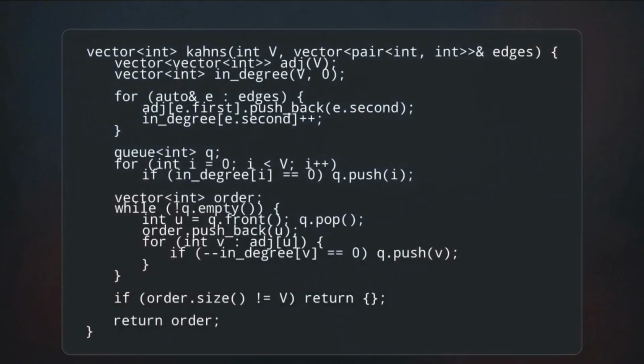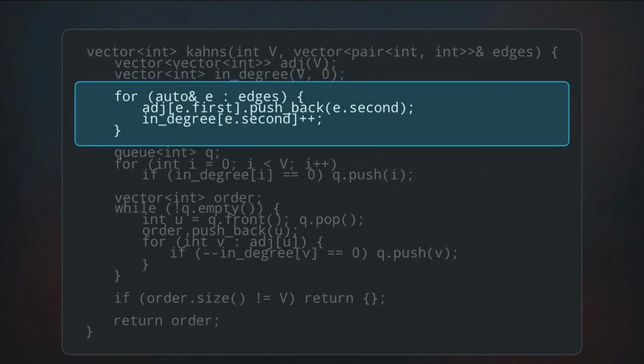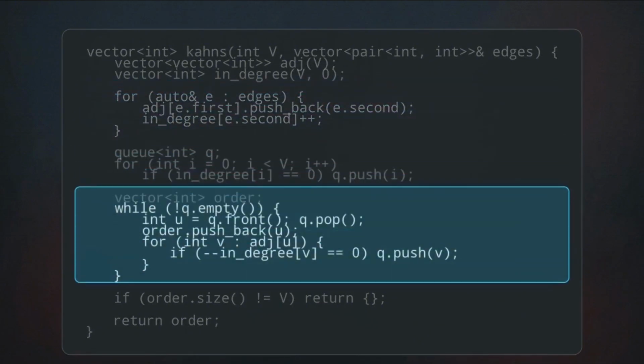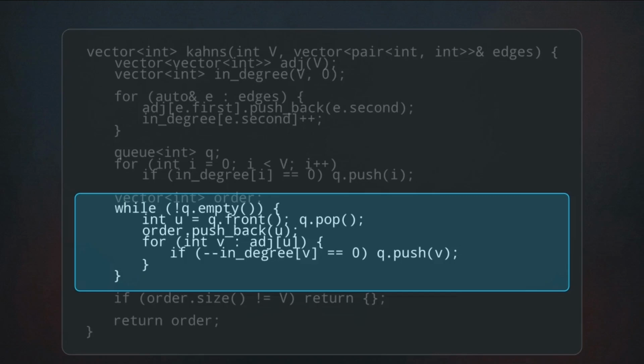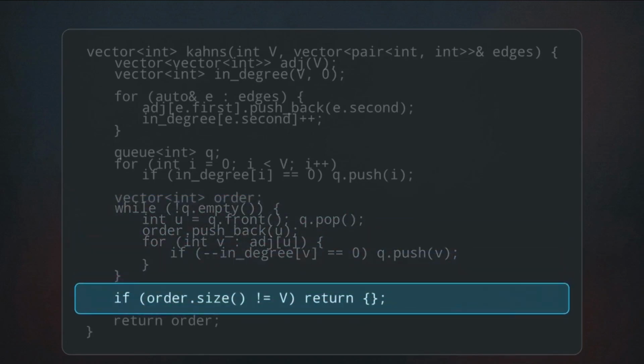This editor displays Kahn's algorithm in C++. A loop parses raw dependencies, building the adjacency list. A while loop then processes the queue until empty. Finally, we compare the final array size against the total initial modules to detect cycles.